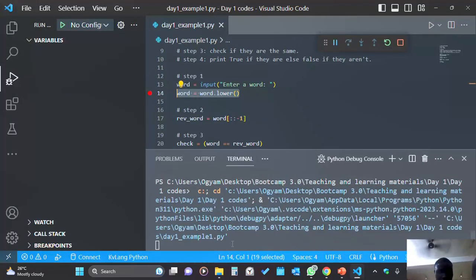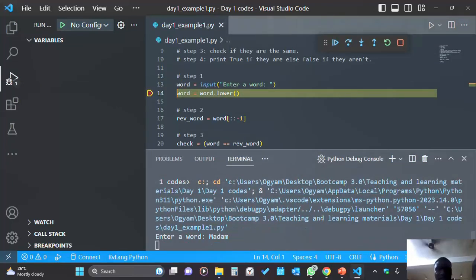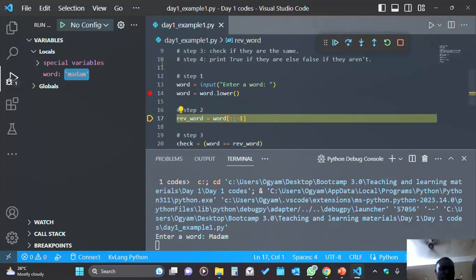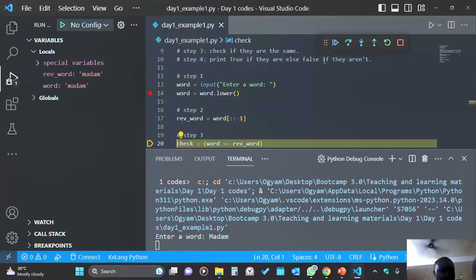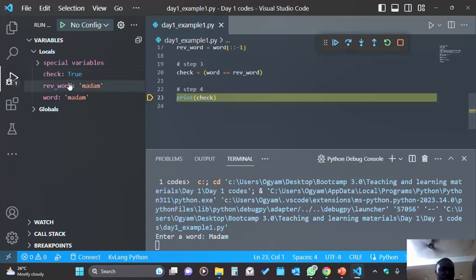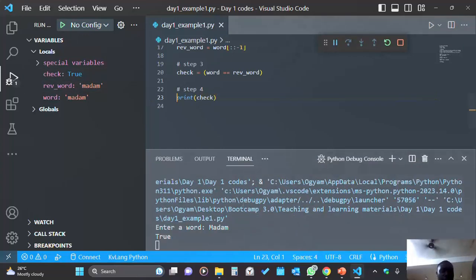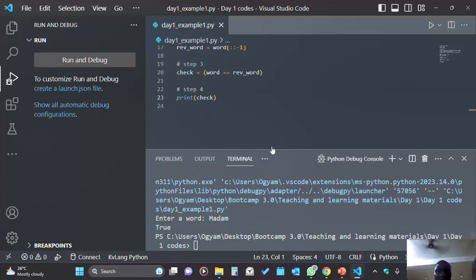Okay, so it's restarted. Then I say madam, and when I press enter, the word is madam with a capital M, and when I press next, it changes all of it into lowercase. Then now I reverse it. Now I get two lowercases, and then the reverse is the same, and the check is true, and we get true. Okay, so our work is done.